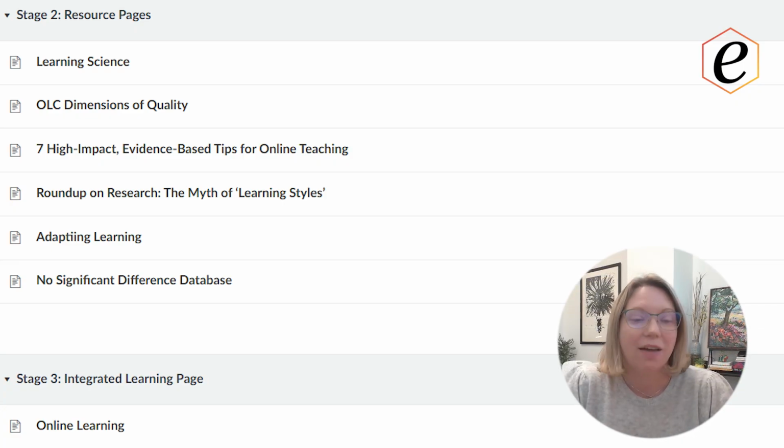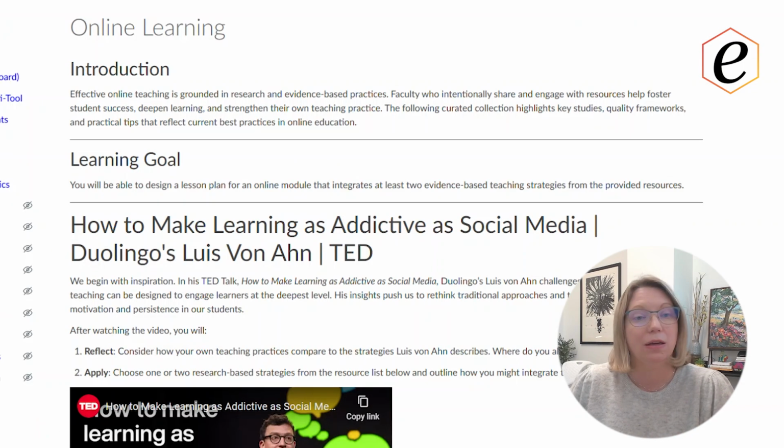Now let's take a look at the third stage, and I like to think of these as integrated learning pages. These are curated resources that have a really strong faculty voice that guides students through the learning experience. So on the page, you can see this is about online learning, and we start out with an introduction. So students are introduced to the topic before they even get into the content. Next, you can see the learning goal. Students know what they're expected to know at the end of this module.